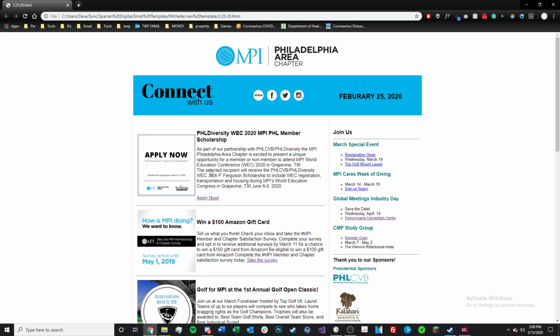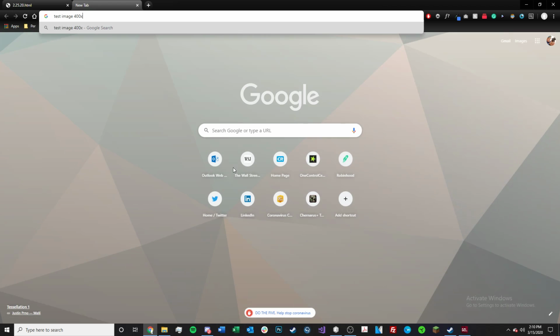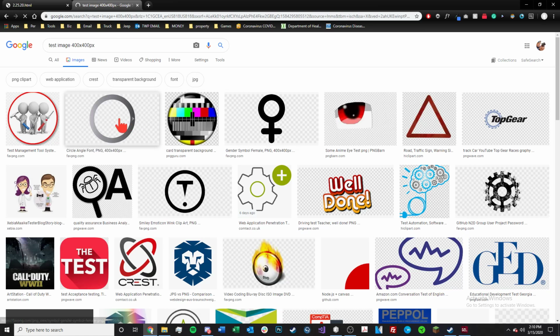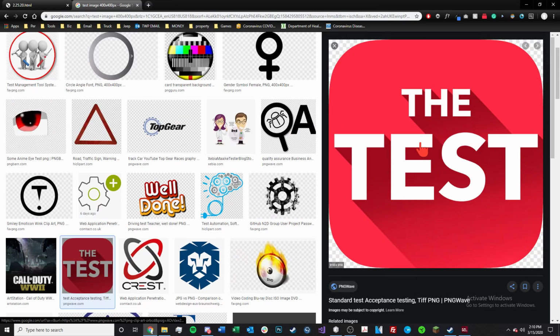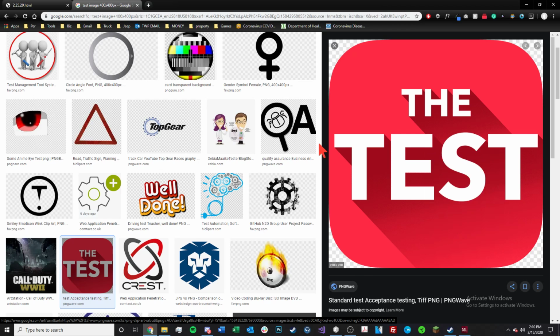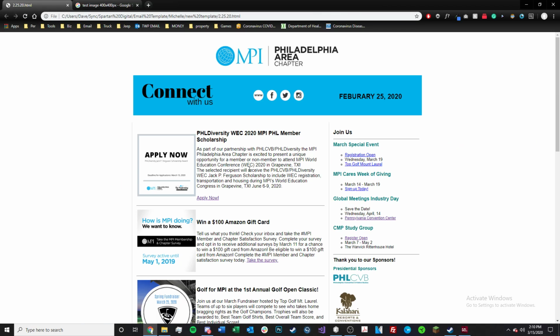So, as an example, I'm just going to pull up a test image. And this is to provide just a basic image. And any image will work. It doesn't matter. But I'm going to right click this, copy image address, and that'll make sense later. But let's just say I want to change this to read something completely different.